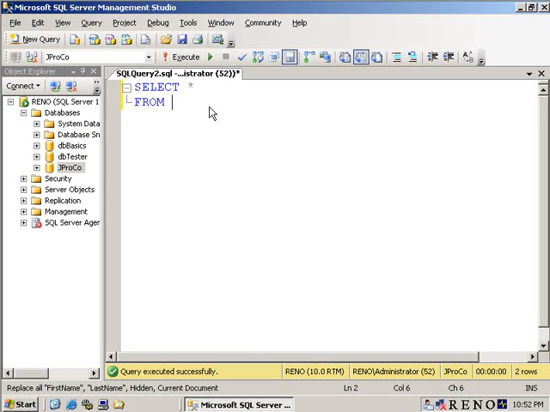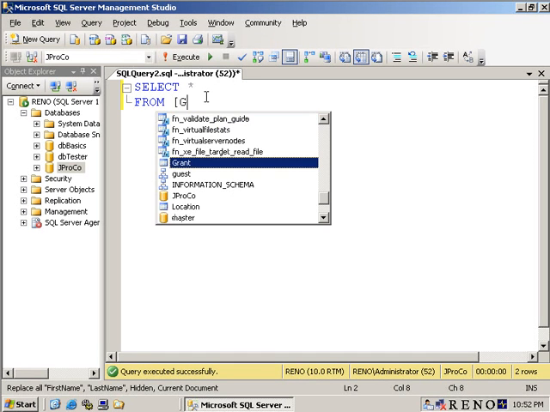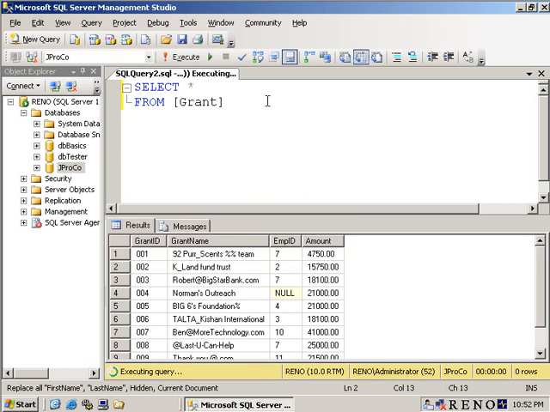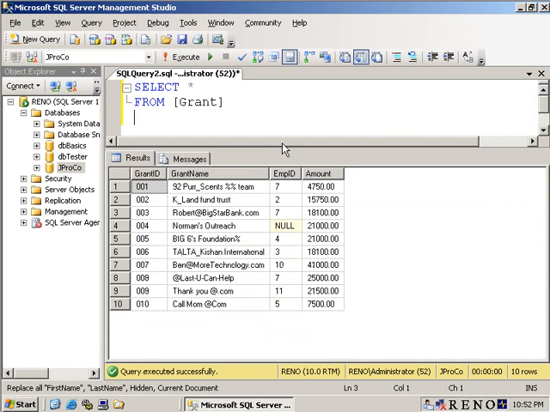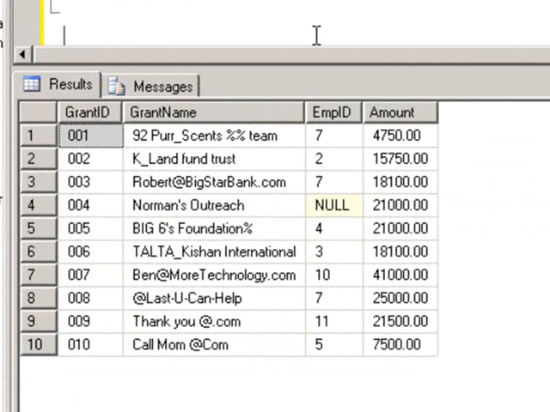Let's use an example from the grant table. Type in select star from square bracket grant, because grant is a keyword. Hit execute, and we notice quite a selection of different grants as a result set. We have % signs, we have @ signs, we have apostrophes, and we can use all the tricks we know to find all the patterns we want.